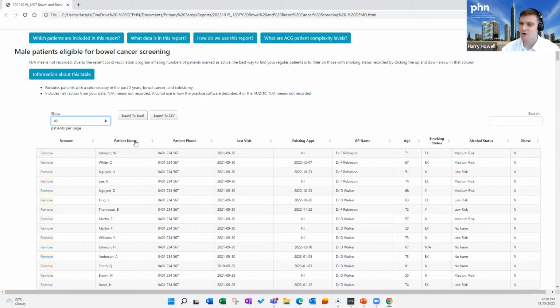So if I want to see, of my patients who are eligible for bowel cancer screening, who's coming in the next few days, if I simply click on this header here, just like that, it'll sort and show me all the patients. So I can see that this first patient here is coming in on the 23rd of October. Their GP is Dr. F. Robinson. They are 51 years old. Smoking status is no.